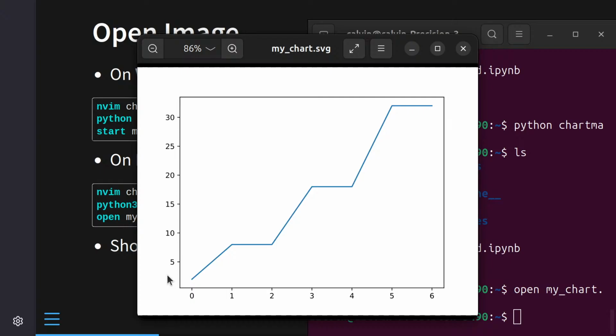Plot.save chart. So I think this is gonna work. And then I'm gonna exit. Let's exit. And I'm gonna just try and open it. Well, first of all, we can check that it's there, right? Open chart.svg. And there it is.